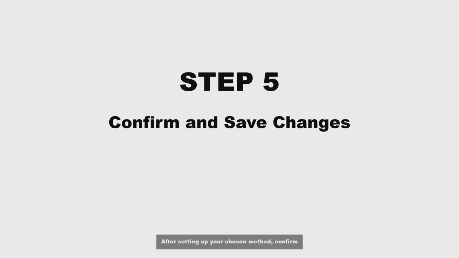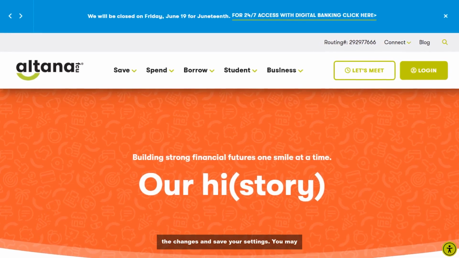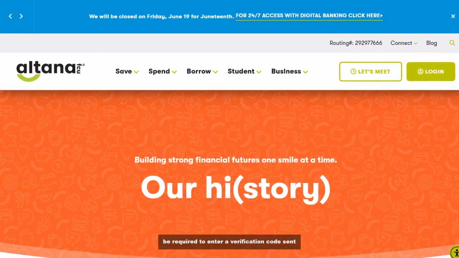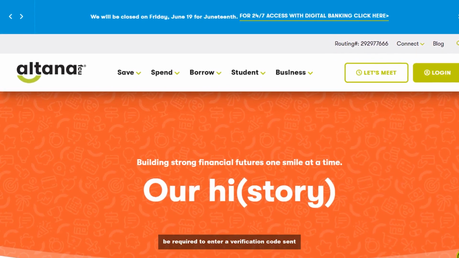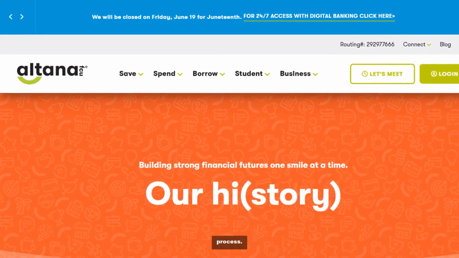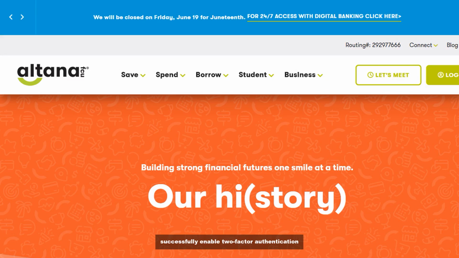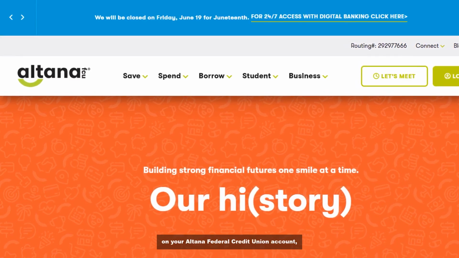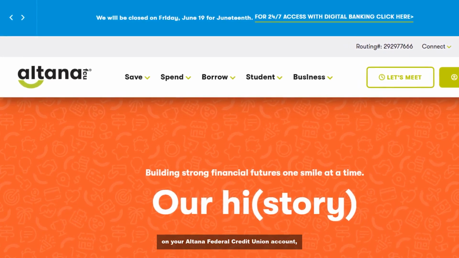Step 5. Confirm and save changes. After setting up your chosen method, confirm the changes and save your settings. You may be required to enter a verification code sent to your chosen method to complete the process. By following these steps, you can successfully enable two-factor authentication on your Altana Federal Credit Union account, enhancing your security.